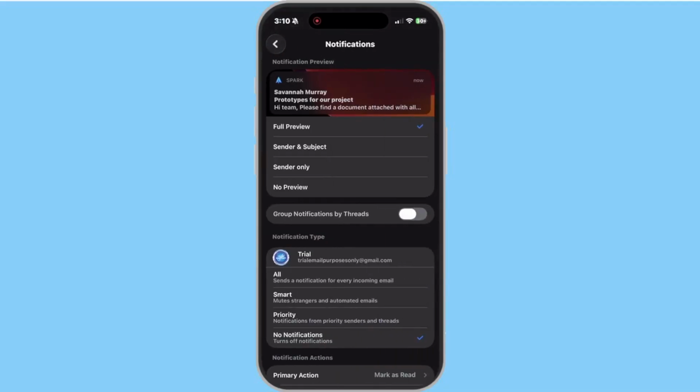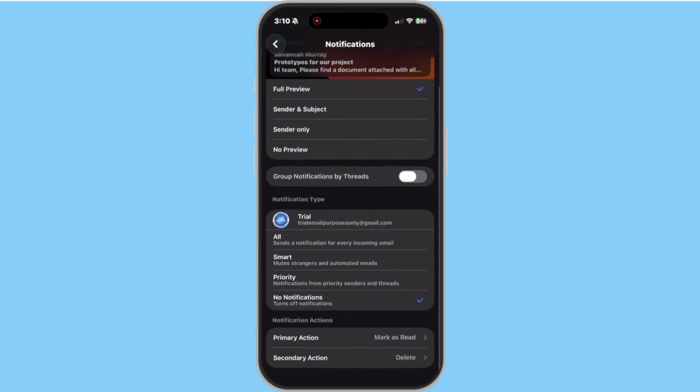Inside Notifications, find the email account you want to manage. If you have multiple accounts connected, you'll see each one listed separately, so make sure you're selecting the correct account before making changes. This lets you fine-tune alerts for different inboxes. For example, keeping work messages prominent while quieting a personal inbox, or vice versa.